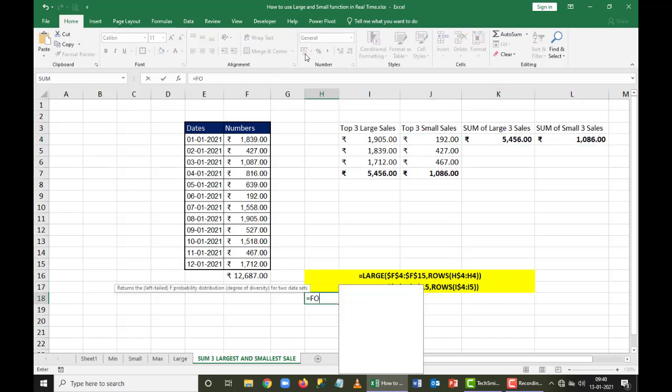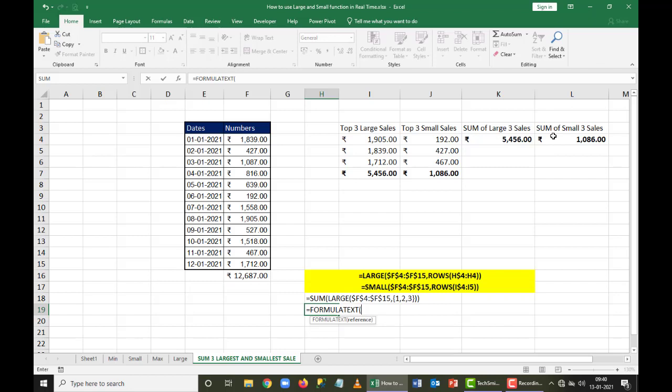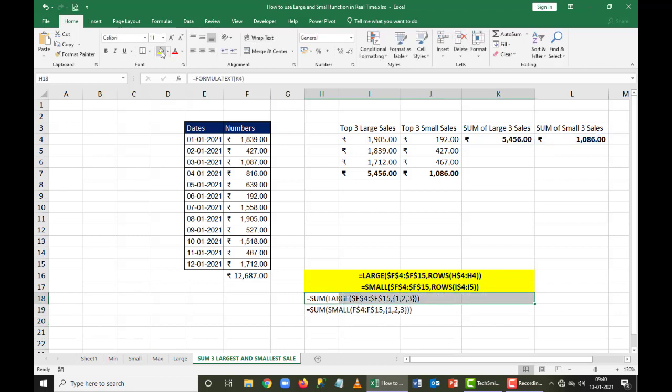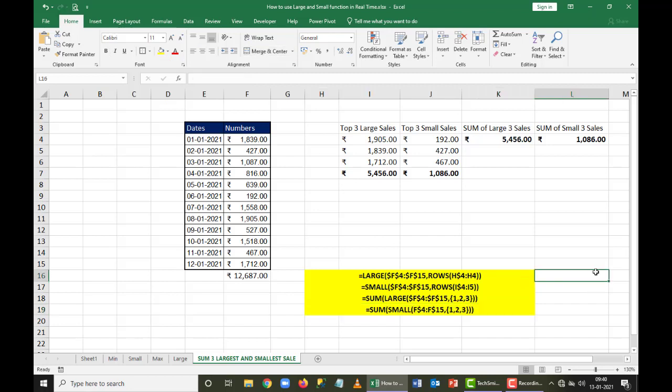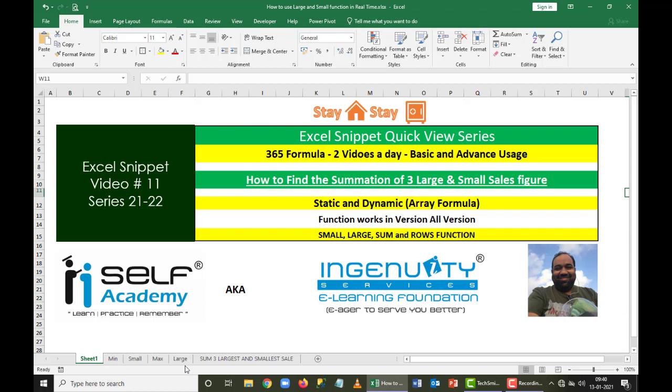Now I want to create the formula text for this file and the formula text for this file too. So now I've got all of them. I've got the summation of my data here for the large and the small here. So this is how we will use large, small, and sum functions in real world situations.